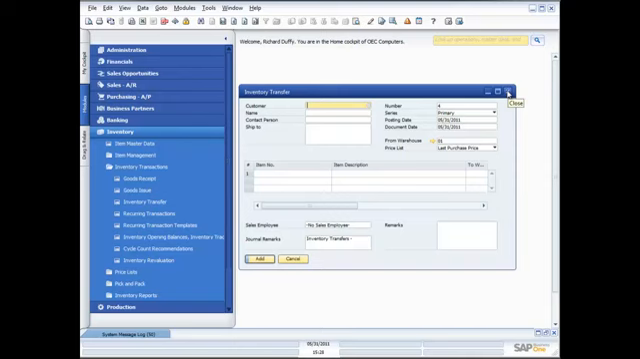Now, one way that some people also use the warehouses and this concept of inventory transfers is if you sell product on consignment to your customers or through your customers. So instead of invoicing the customer when you send the goods to them, you only invoice them when the goods are sold.